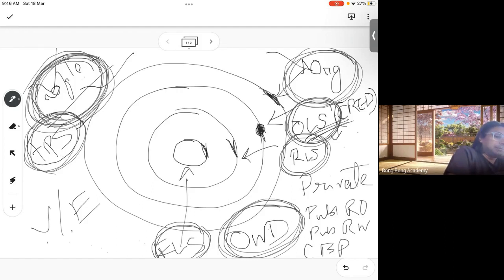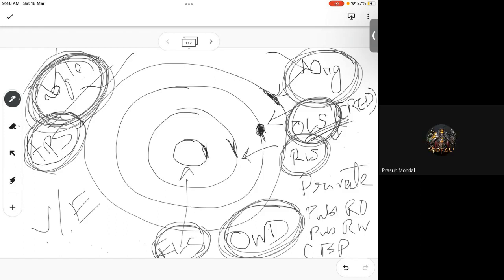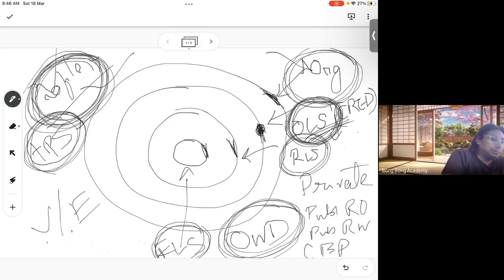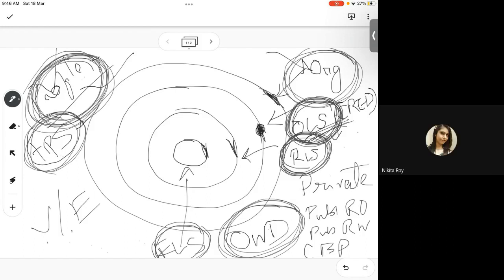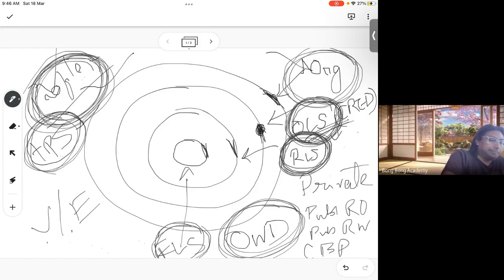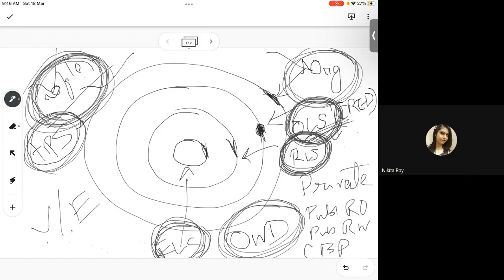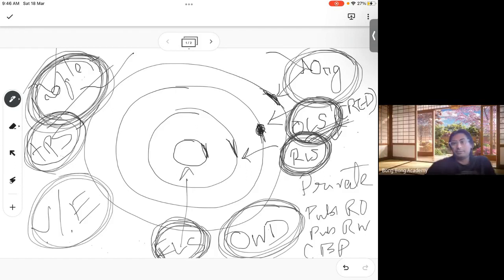What permissions are there in OLS? CRUD operations, sir. What permissions can there be in RLS, or what settings can there be? Private, public read only, public read write, and controlled by parent. And what permissions can there be in FLS? Visible and editable. Is it clear to everyone? Any questions? Any confusion?